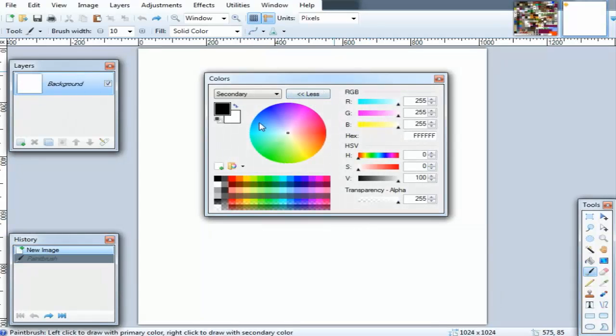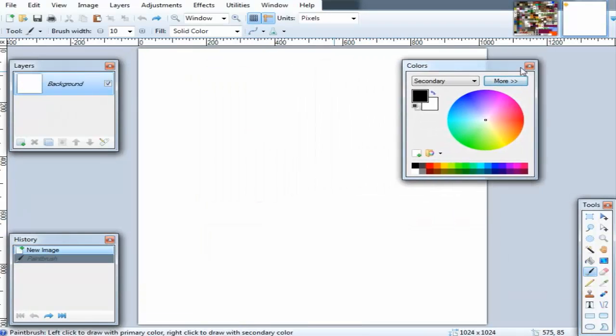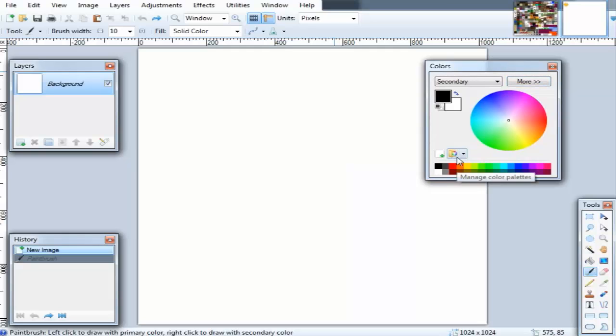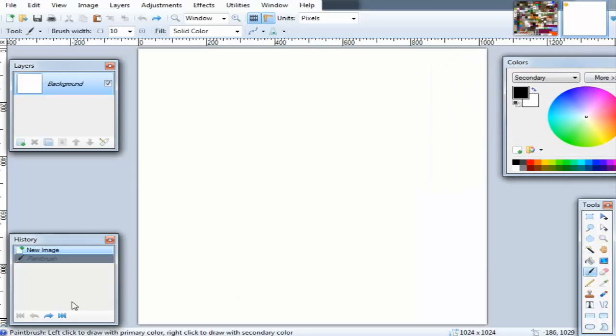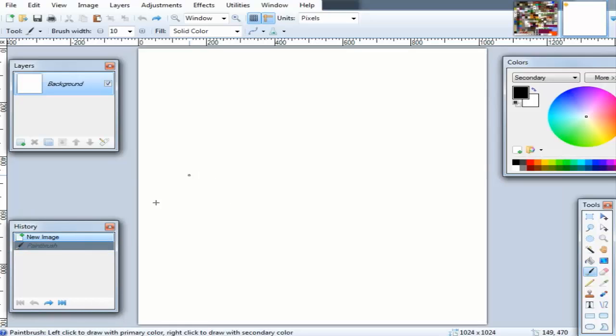Okay, so I believe you can save colors from your color palette and you can add a color to a color palette. I'm not going to go into detail on that because I don't really know how to use it myself very well. Okay, so I'm now going to move on to the layers part.